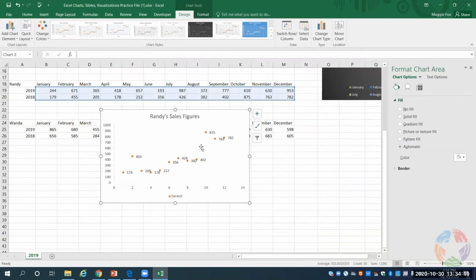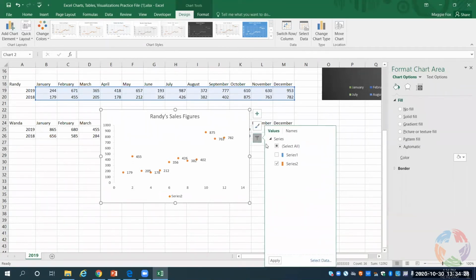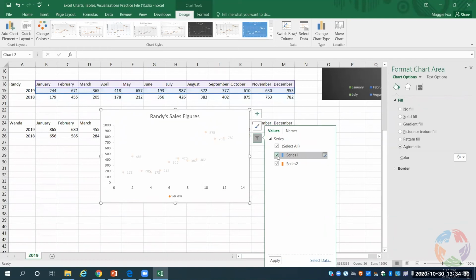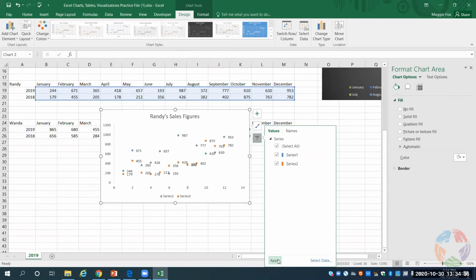That's okay. We'll go back into our filter, chart filters button here on the right-hand side of the graph. And now it's boxes where we can have both sets of data. Yay! And we'll click to apply. So we have both our 2019 and 2018 sales data for Randy.